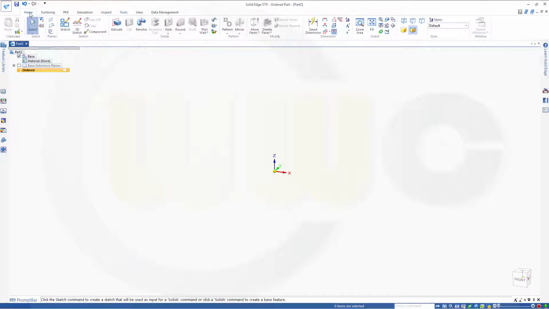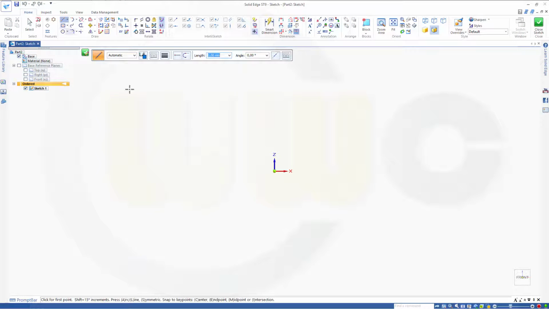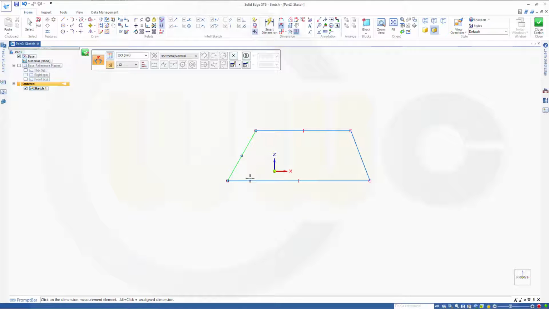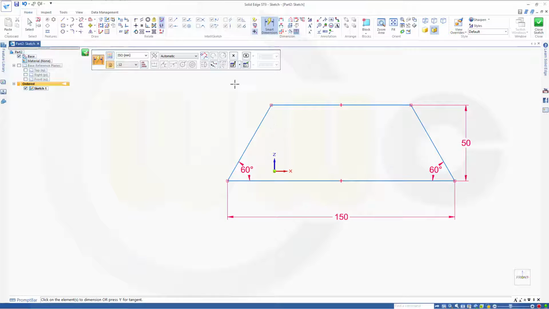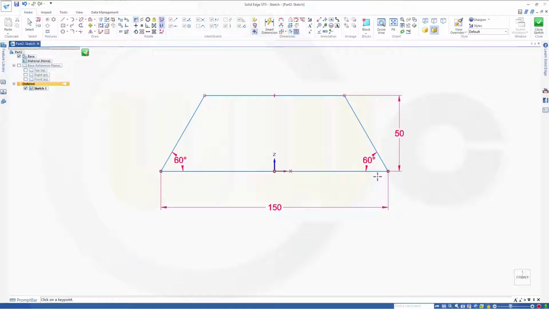So I start with my usual sketch on the front plane. And this could look something like this. Give it some dimensions. An angle right here, 60 degrees, another angle over there, dimension right here, which could be 50, and this might be 150, and then put this point onto the center of that line and you should be fully constrained.